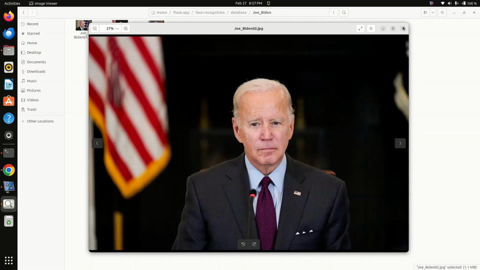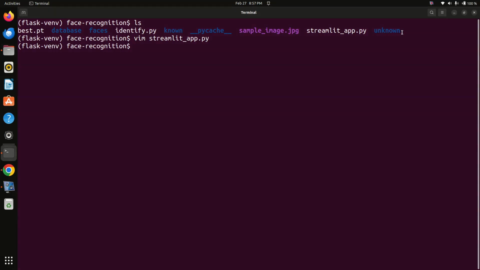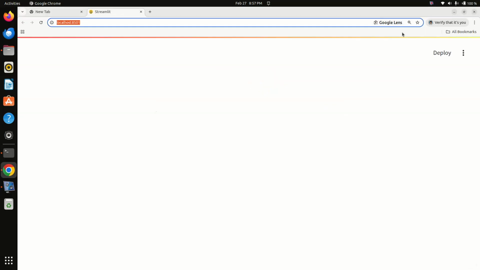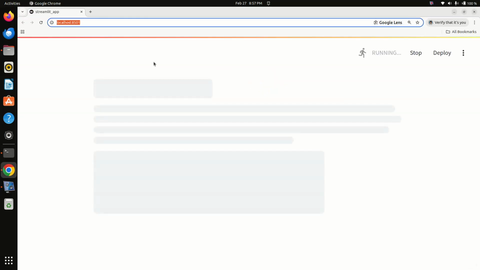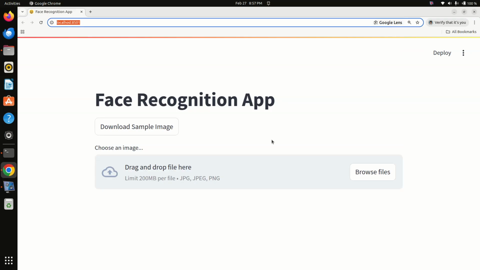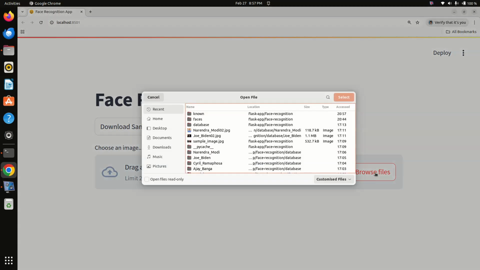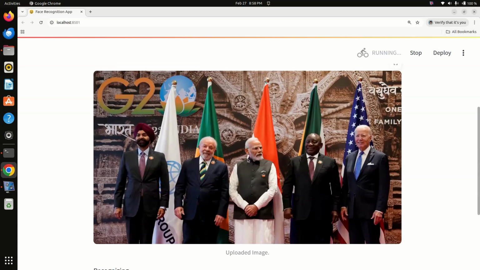Now what I will do, I will execute the program. Yes. Now the face recognition app. Now I will upload the photo in which all these persons' images are there. Now we will upload a recent sample image. Okay. So these are the persons. Narendra Modi is there, then this person is there, this and this person.